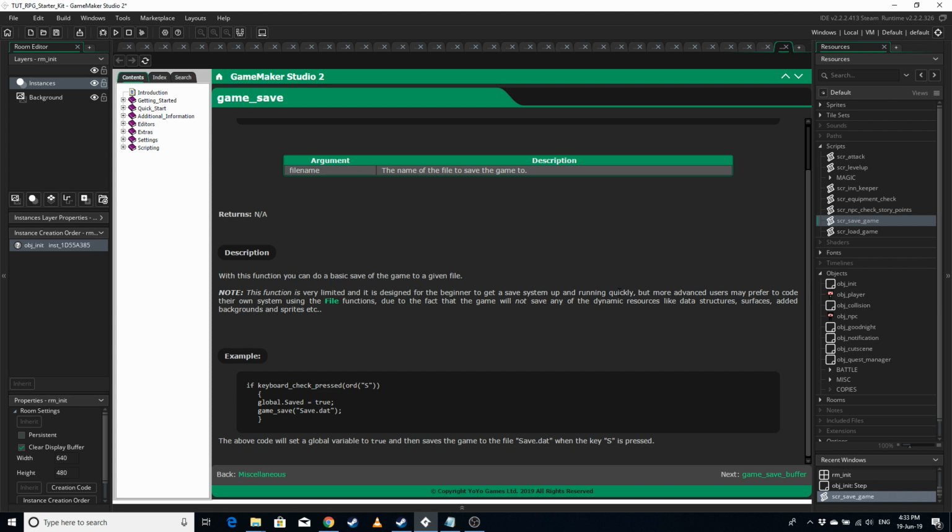Any sprites we create during the game aren't going to be saved. Any surfaces that we make during the game aren't going to be saved. But we don't actually do any of those things. We don't create extra sprites. We don't make new surfaces. And the only data lists we use are for the battle, where we're saving the spells that the player knows, and that's it. So for the game as it is so far, game save and game load are perfect.